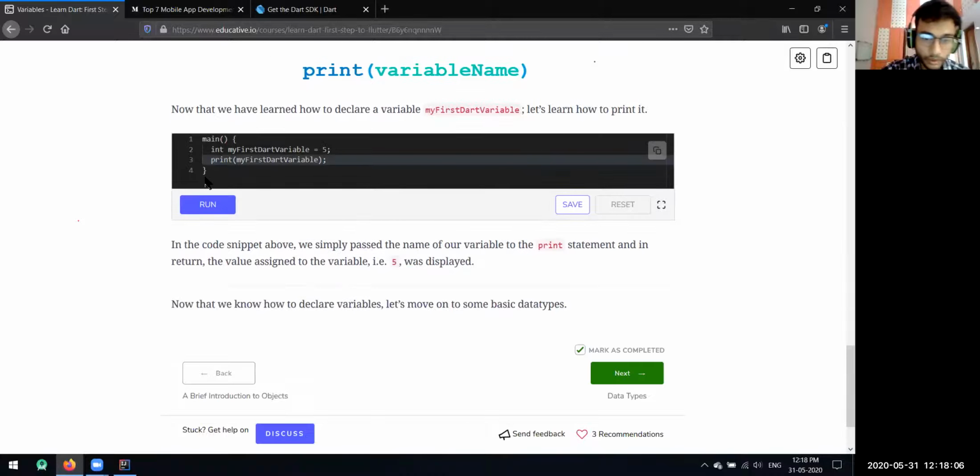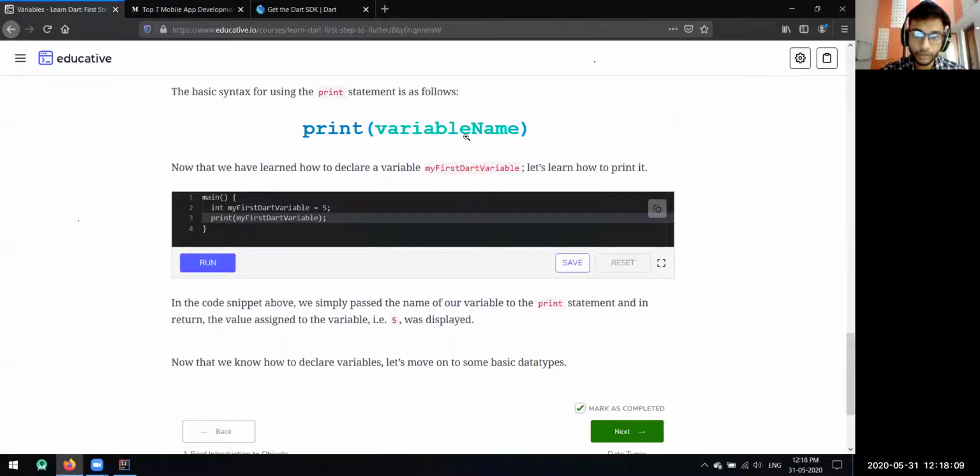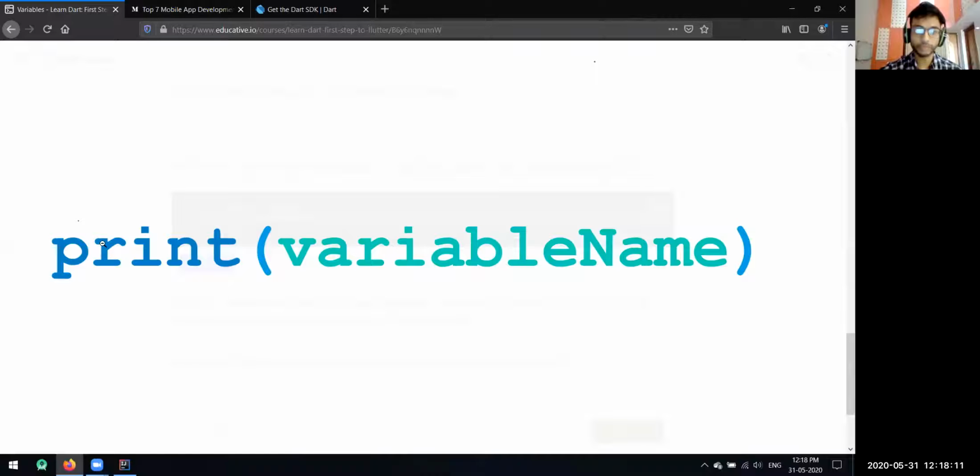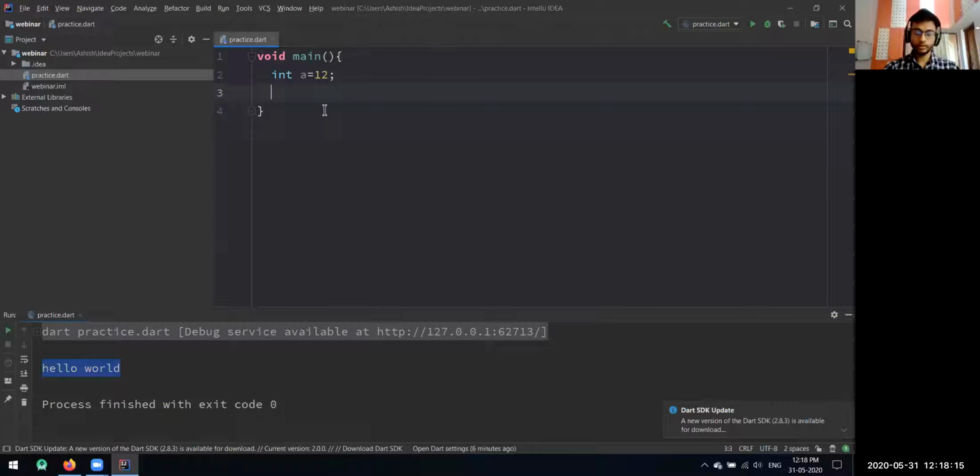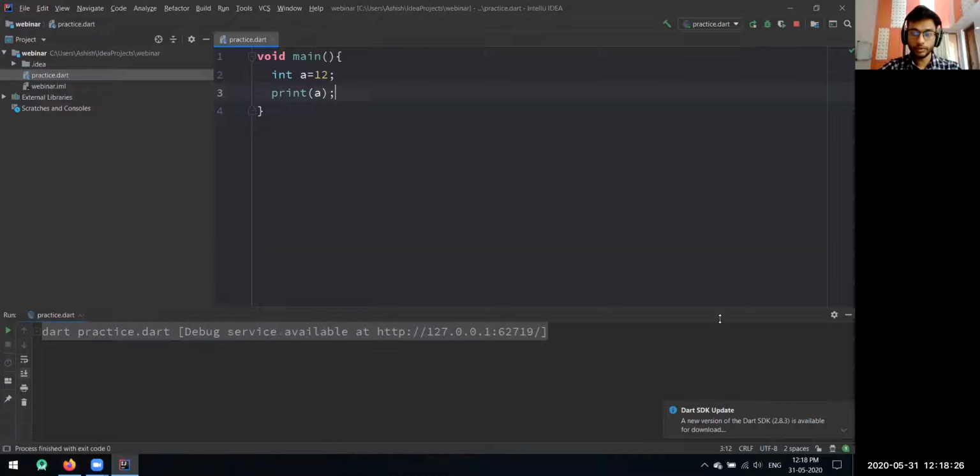And if you want to print a variable, this is the command that we write in Dart. It is very simple to print a variable also. Print, and the variable name is a, so we'll write it, and that's it. It will print the variable over here. So this is very easy again.